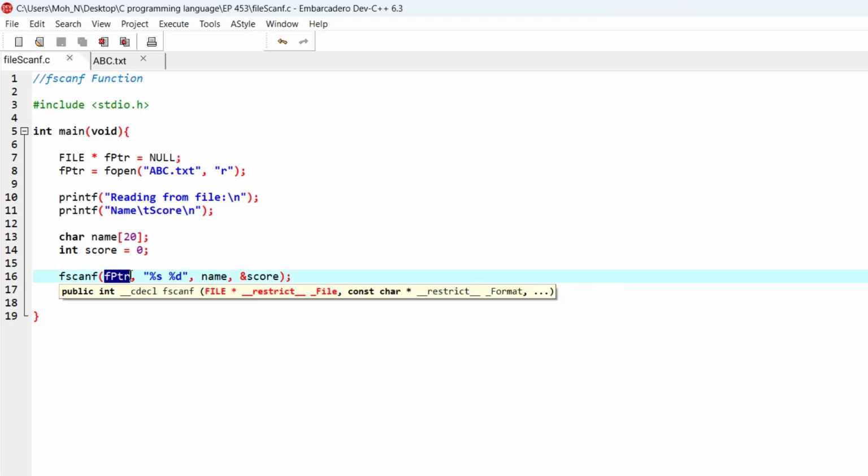And that is how the fscanf function works. It reads from a file. We specify the format of the data that needs to be read from the file, and then the data is going to be read from the file and stored into the corresponding variables.